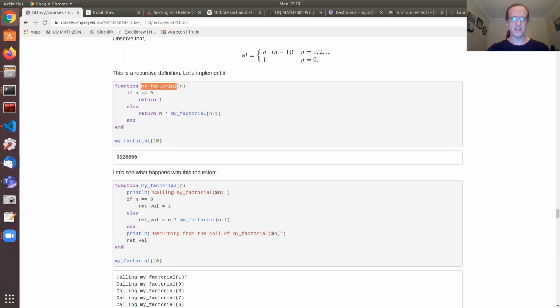So we're calling this function within itself. That's the recursive definition. So this maps one to one with this guy. If n equals 0, we return 1, else we return, so we've got multiple return statements here, n times my factorial n minus 1. So when it hits this, it calls itself 1 lower, and 1 lower, and 1 lower, depending on what you initially set n to.